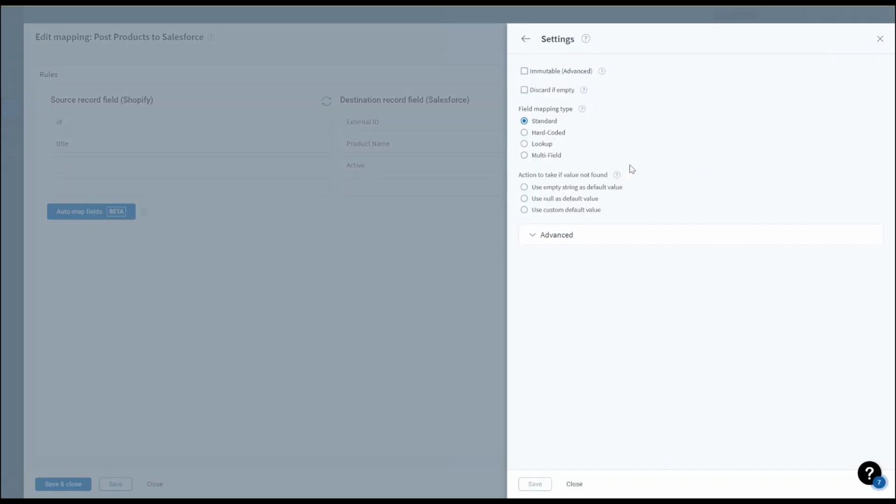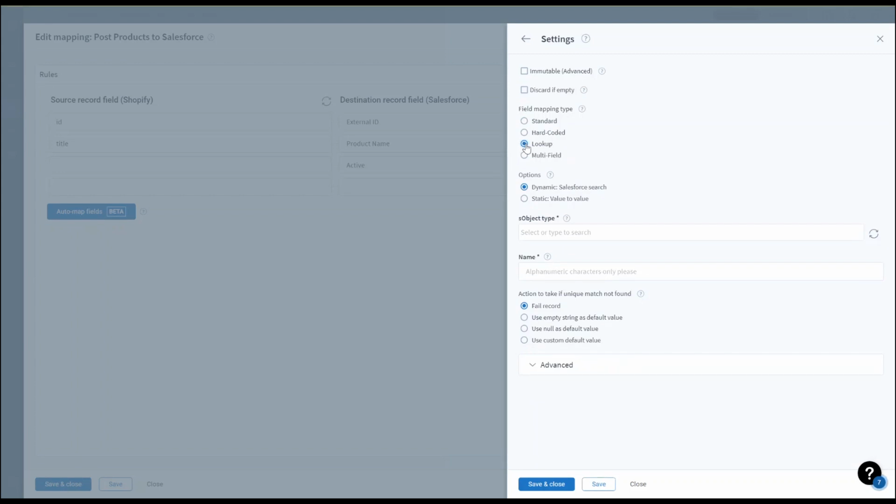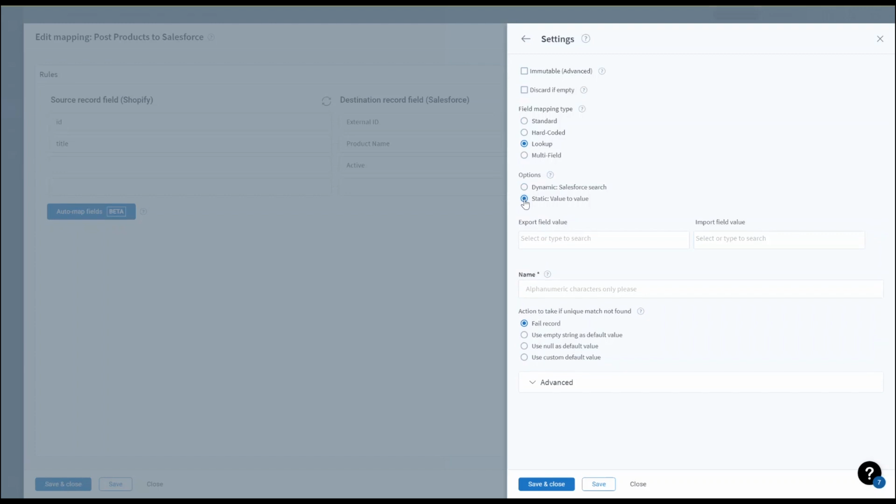Notice the field mapping type checklist below. By default, this mapping is set to standard. We've used this mapping before for the past two fields. This is a simple writing of one field using another. We also have lookup mapping. There are two types of lookup mapping, dynamic mapping and static mapping. Dynamic lookup mapping will search through the destination application using a set of rules. The value found according to those rules will be used for the field. Then we have static lookup mapping.